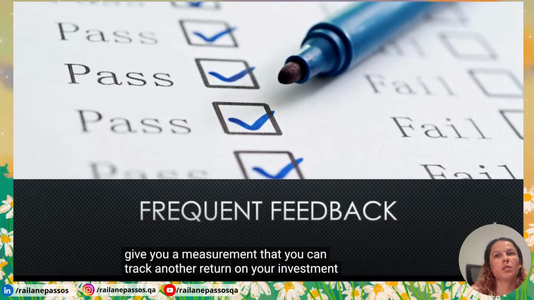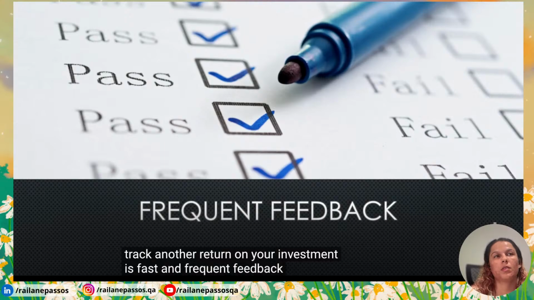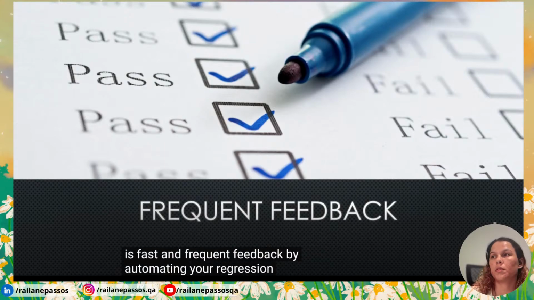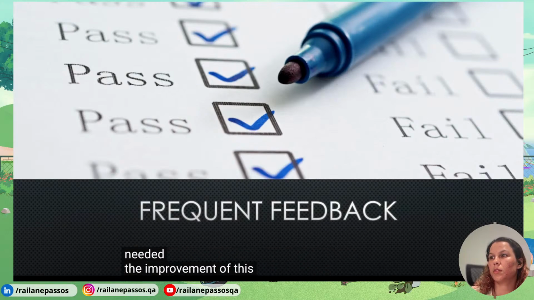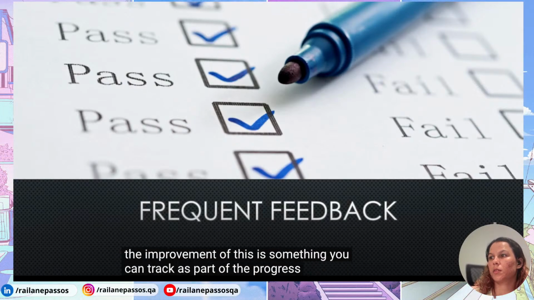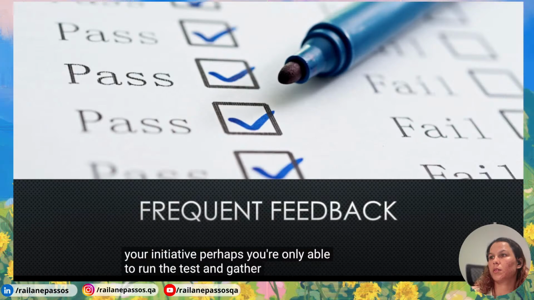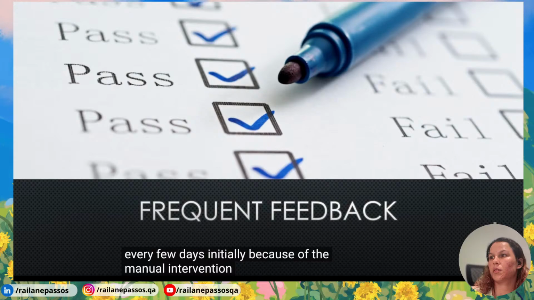Another return on your investment is fast and frequent feedback. By automating your regression tests, the team is able to receive feedback as often as needed. The improvement of this is something you can track as part of the progress of your initiative. Perhaps you're only able to run the test and gather results once every few days initially because of the manual intervention required.